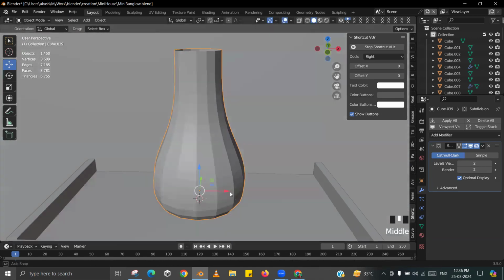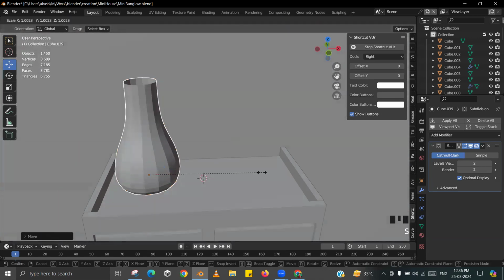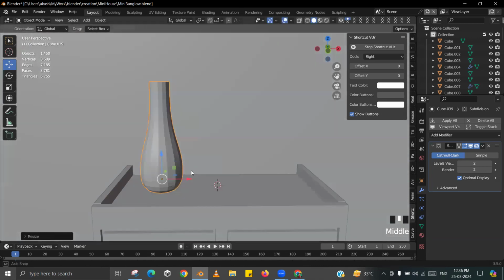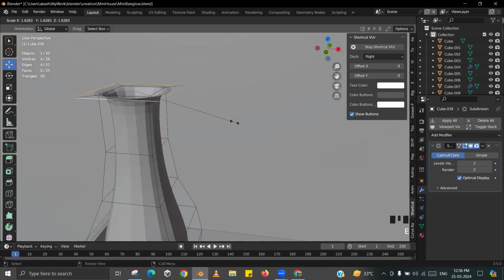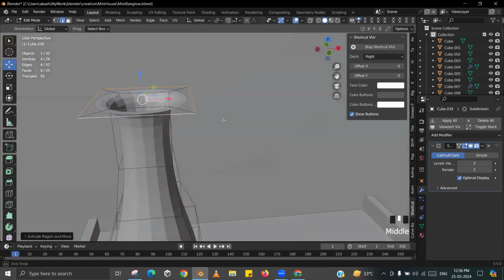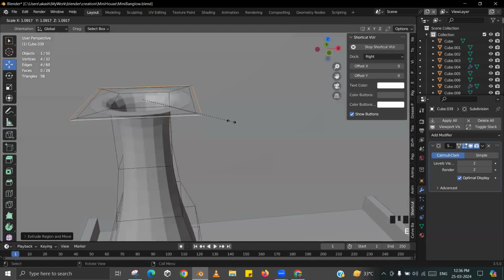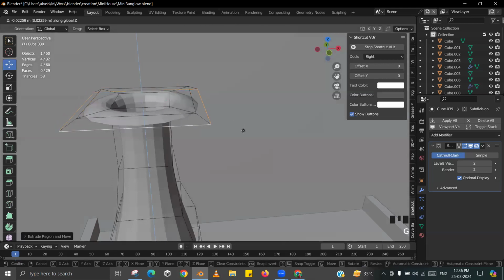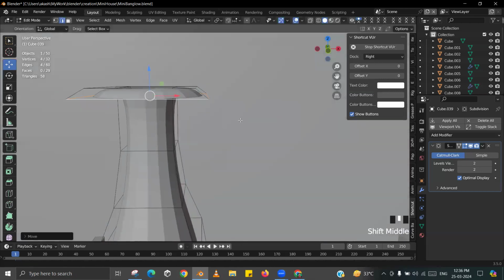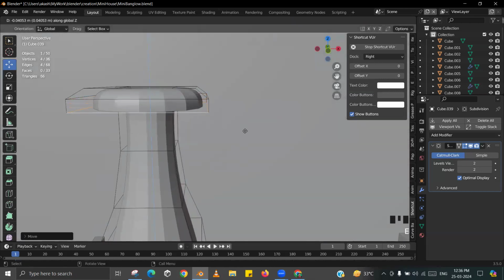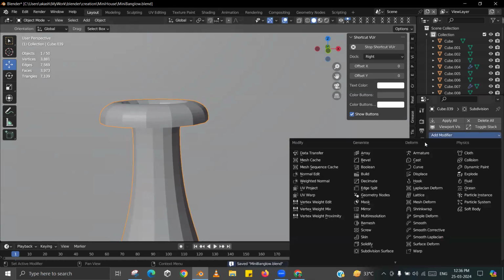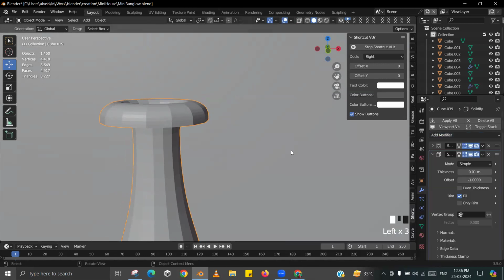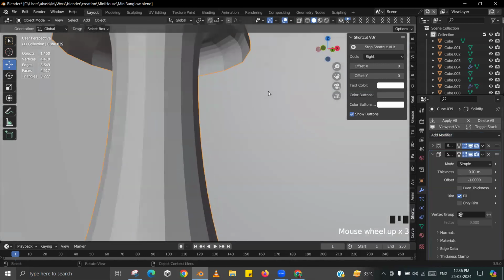Auto smooth, don't do auto smooth. Keep it like this only, right? You can do one more thing here, that is select the edges, E, S, right? E, S, G alongside, E alongside this, and then solidify 0.02.